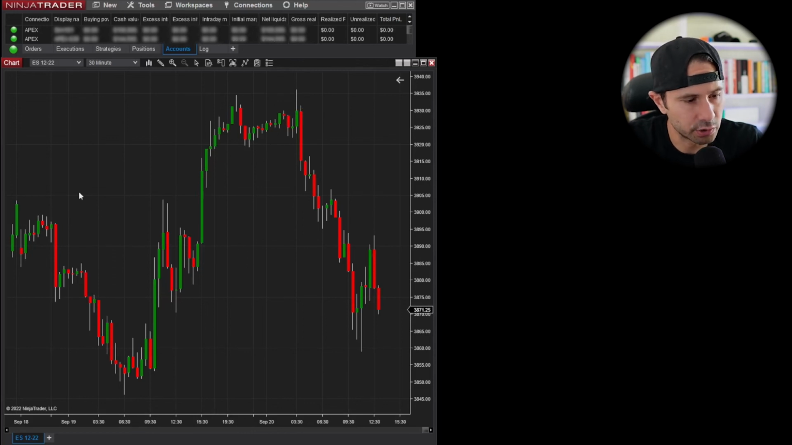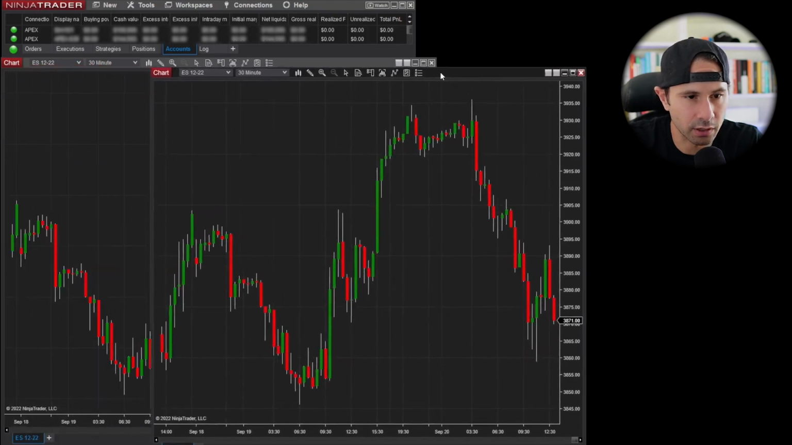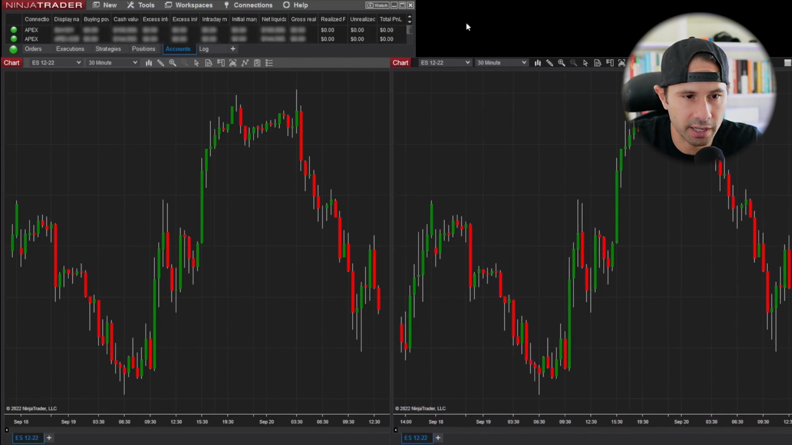If you go here to this level ES 12-22 and you right click, you can duplicate this chart either in this tab or in a new window. So if I want to create exactly the same chart, you will be clicking duplicate in a new window, and you will have a second window right here identical to the one that we created, and I'll show you why I'm interested in doing this.